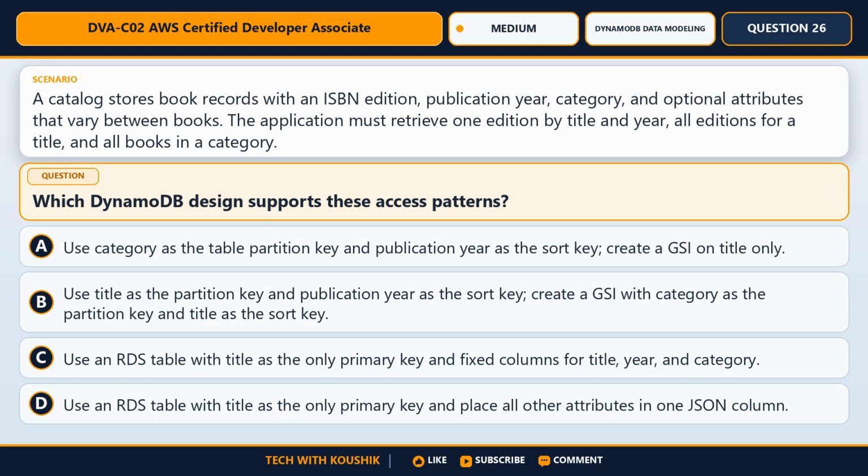Option C. Use an RDS table with title as the only primary key and fixed columns for title, year, and category. Option D. Use an RDS table with title as the only primary key and place all other attributes in one JSON column.